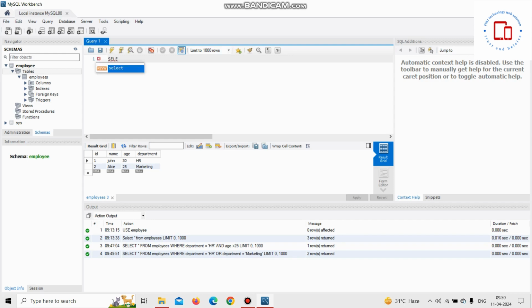For that I am going to use SELECT column 1, column 2 FROM table name, and we want to give WHERE NOT condition. Like this we want to give a NOT operator.